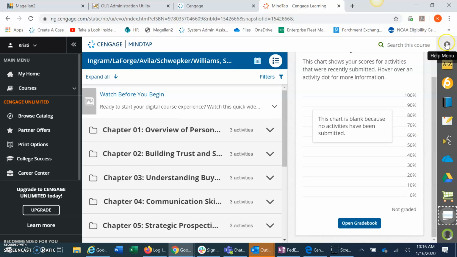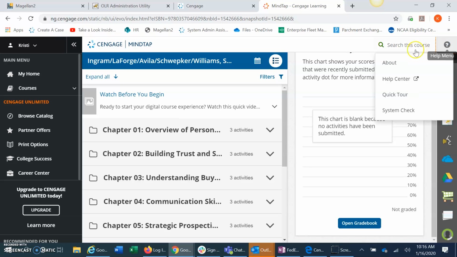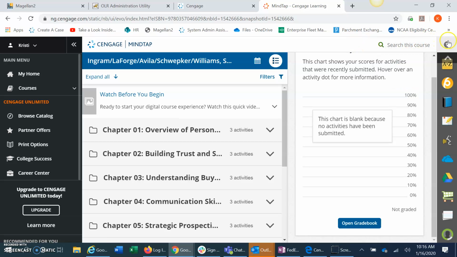If you have any issues within the course, you'll go to your help tab up here, click on the help center, which will link you right into tech support. This is the best method because tech support is able to capture who you are, what school you go to, and what activity you're in. So they're able to help you in a very quick manner.